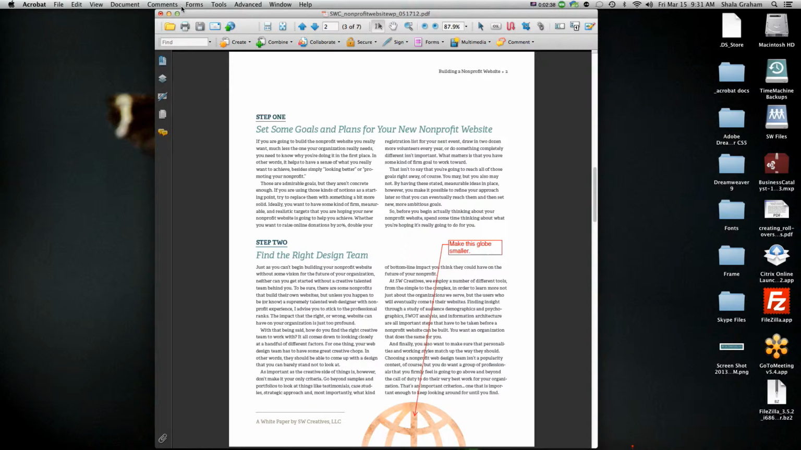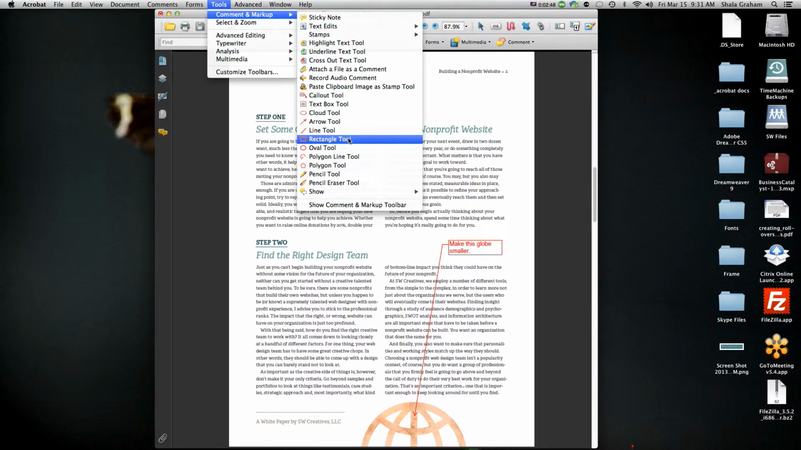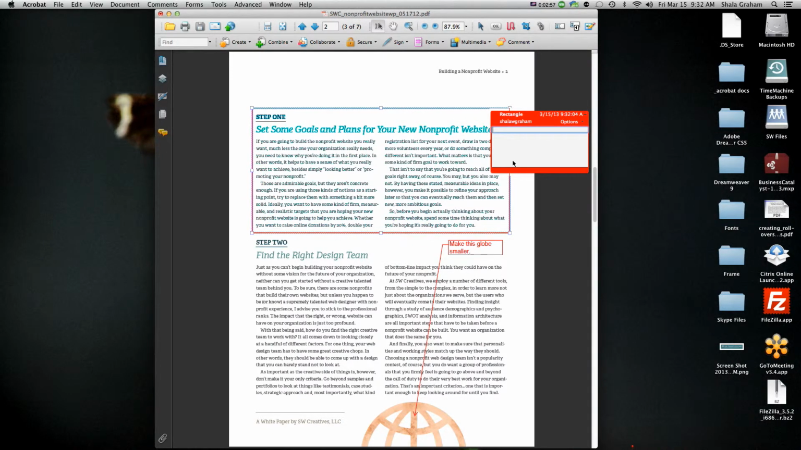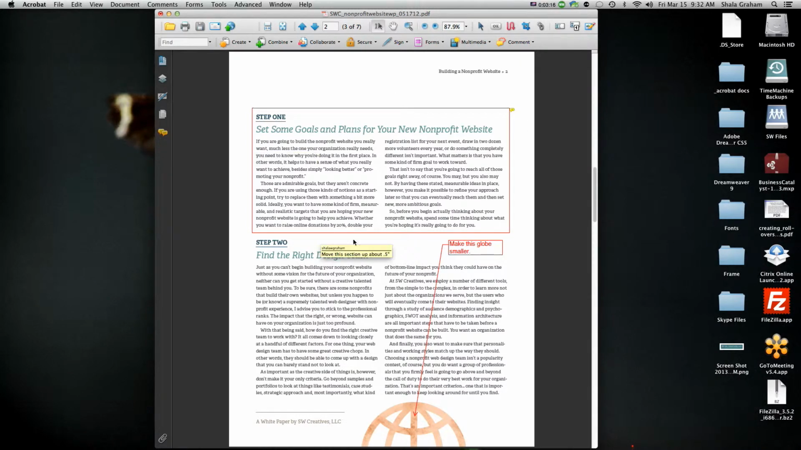Another really cool tool is the various shape tools. I like to use the shape tool when I'm trying to identify an entire section. So maybe I want to make a note like this. I'll go to the rectangle tool and I'll highlight or outline the section. I'll double click on it and I'll say something like, move this section, if I can spell, up about half an inch. And now, when you hover over it, you'll see what my comment was and you'll see exactly what I was referring to.